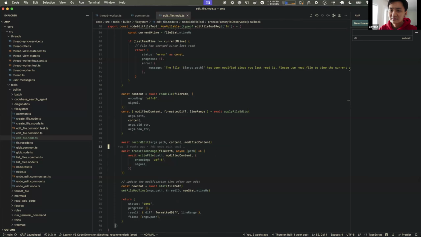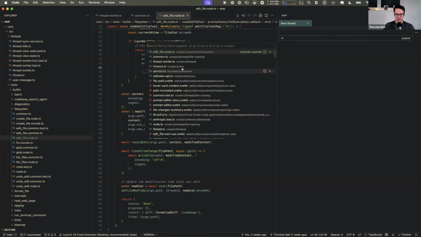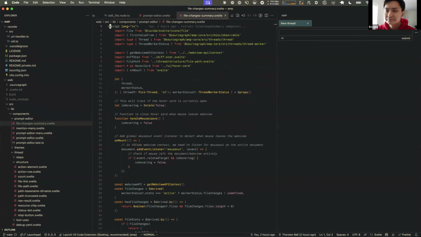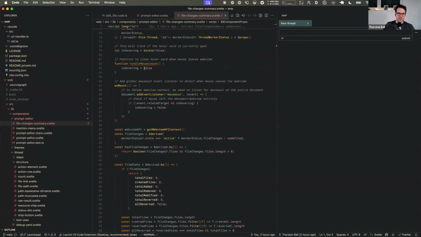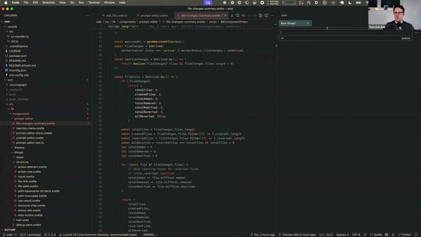So what we could do is we can go in, what's it called? The prompt editor here. File change summary. And now we can say, oh, there's even a diagnostic. Why is that? That's interesting. So let's do this first. Fix the diagnostics in file change summary.